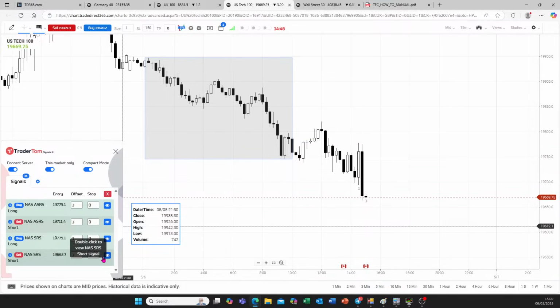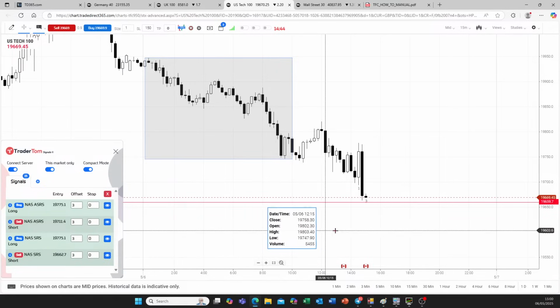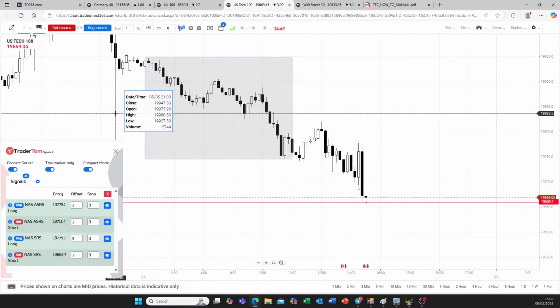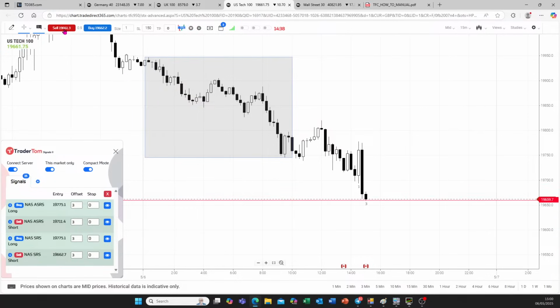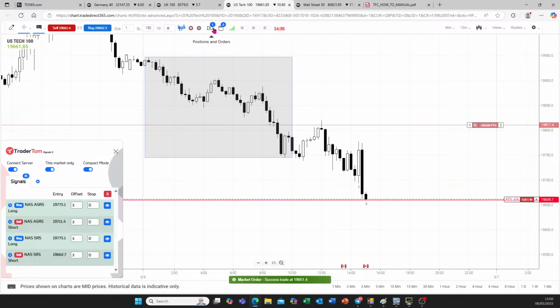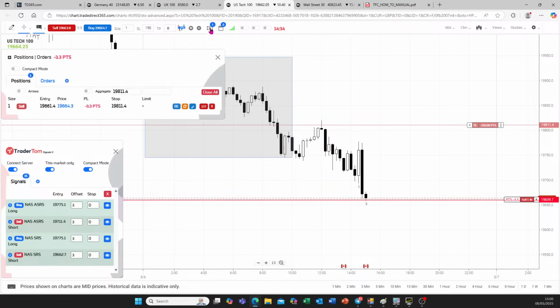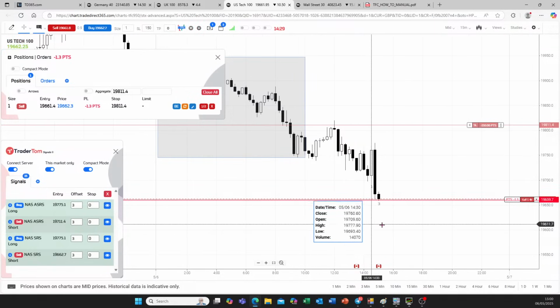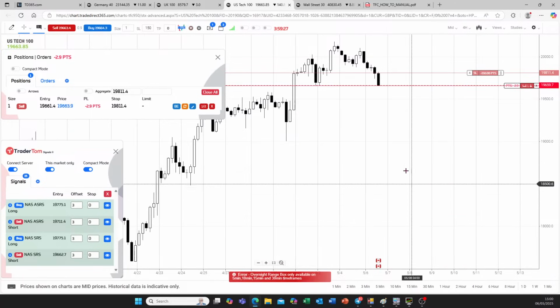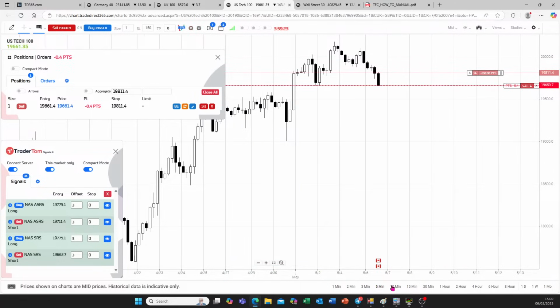So if I show you the school run short, it comes in here. So shorted. I've shorted the Nasdaq right at the lows, knowing full well that there is a risk of it having just hit a major support area on the 4-hour chart, but we will see.